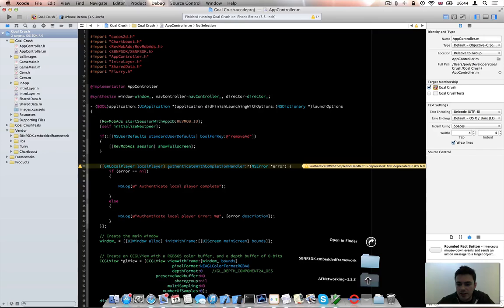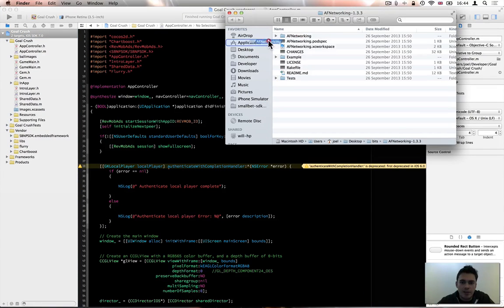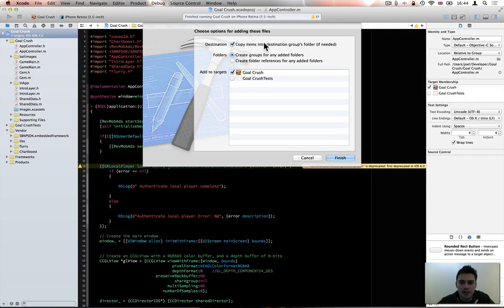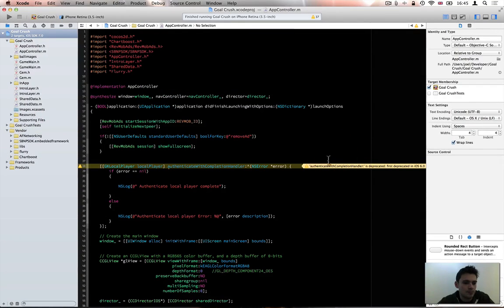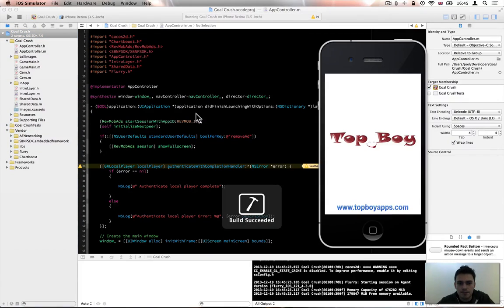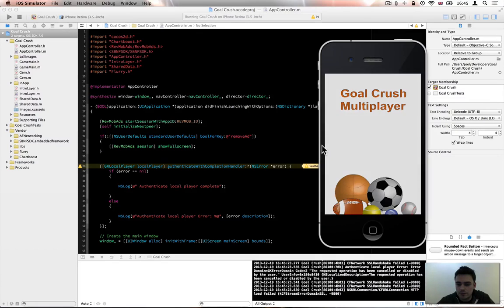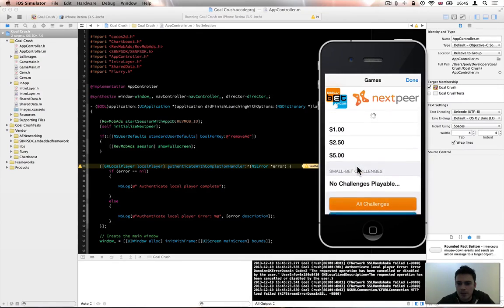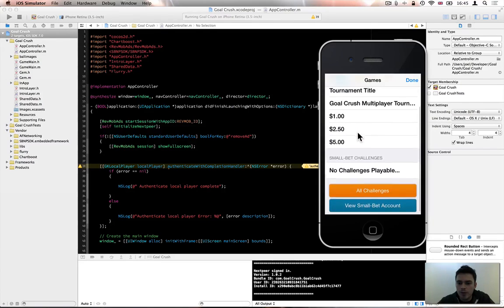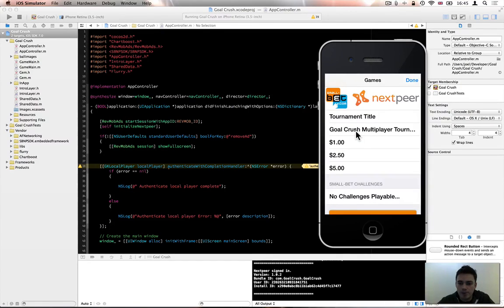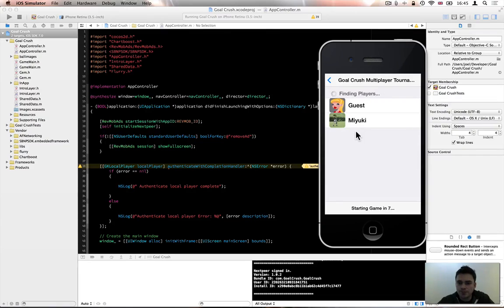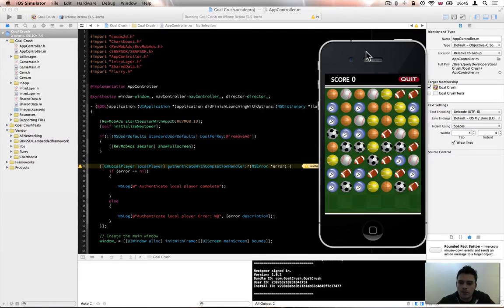Here's one I downloaded earlier. I get the AFNetworking folder and I add that into my project. Copying the items, creating a group. Okay, that should be it. I'm now ready to build and run my project. I can go to multiplayer, and this time we see the SmallBet NextPeer menu instead of the NextPeer one. I select my tournament. You might want to think about a more user-friendly name for your tournament. Start the game.